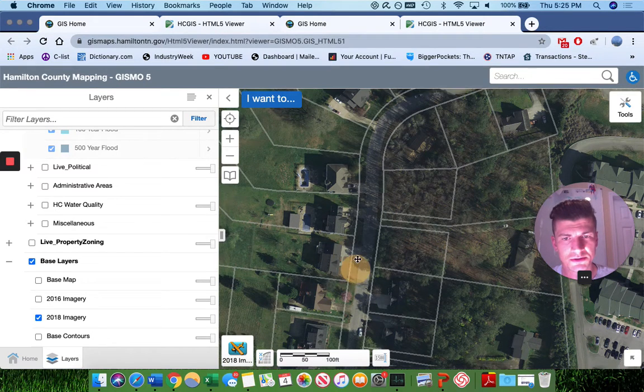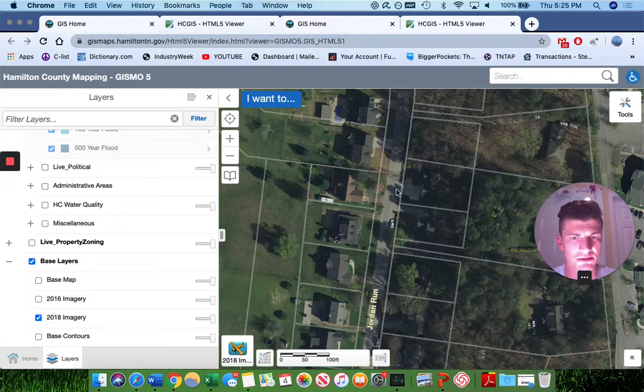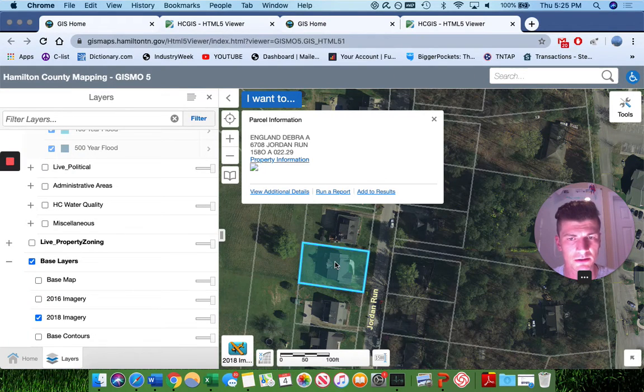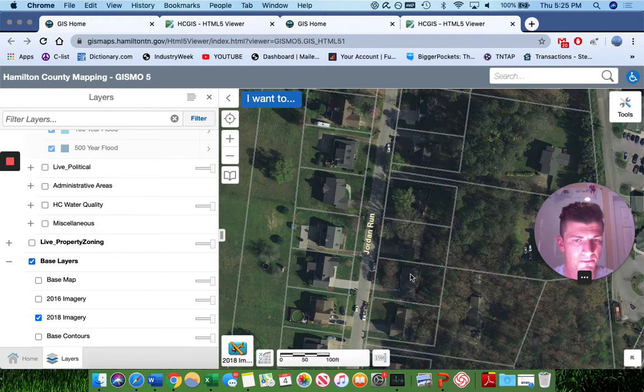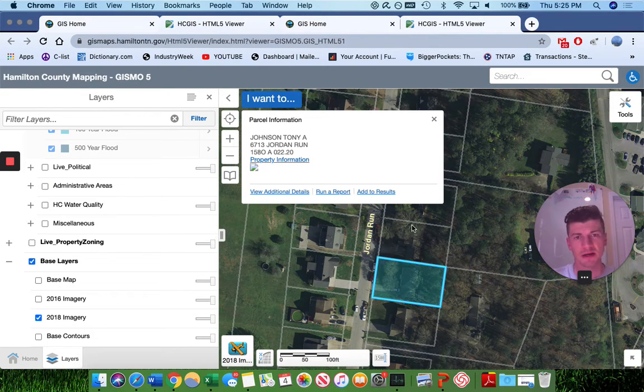Now what we're just going to do is start clicking. Let's say, oh yeah, we didn't want to mail to this side of the street, but we do want to mail to this side of the street. So you're going to click on it. This little box is going to show up right here.